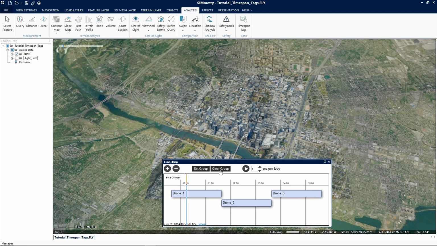If you want to clear the timespan set, click Clear Group. If you want to modify the object's display, click the required object on the timeline and then do any of the following: click the red X, drag the object to the required position on the timeline, or point to the edge of the required object until the cursor becomes a double-sided arrow. Then click and drag the mouse to resize the object.